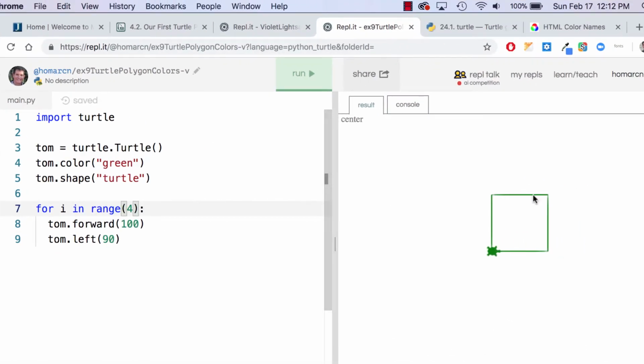And we had just started making a square here with our turtle: importing the turtle module, instantiating our turtle, giving it a color attribute, giving it a shape attribute, and then running a little loop here and making it move forward and turn 4 times in this range of 4. And we're going to build on that.